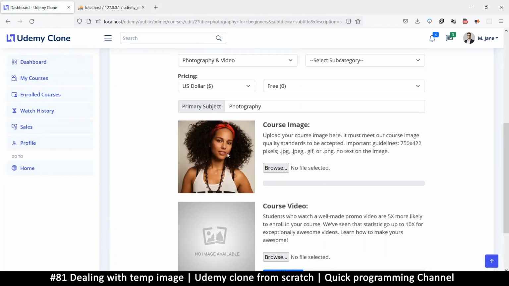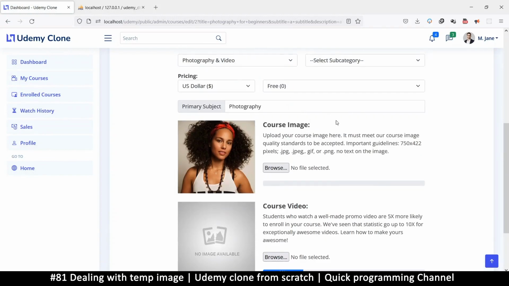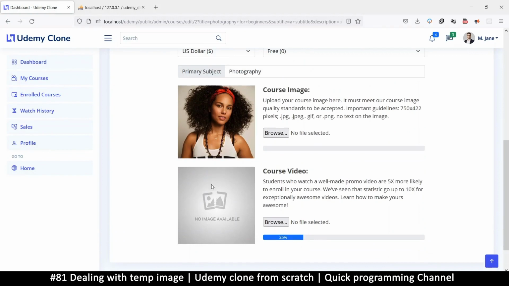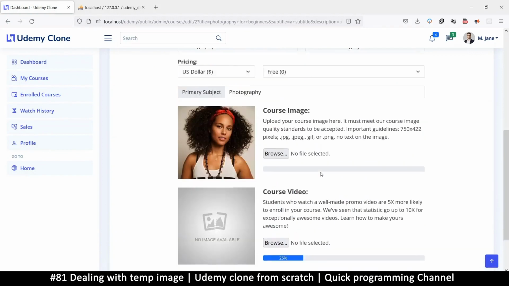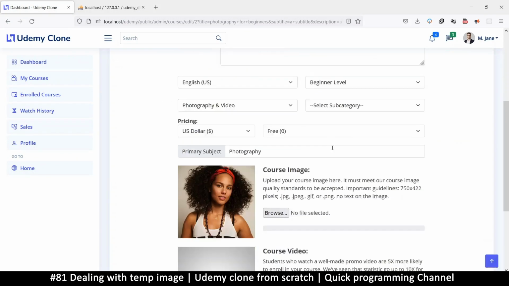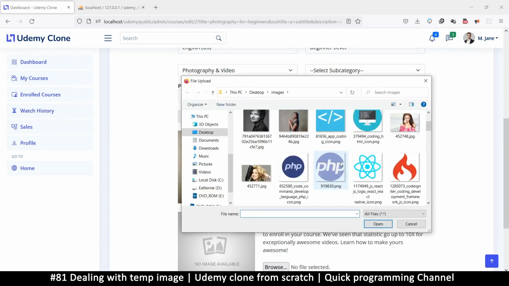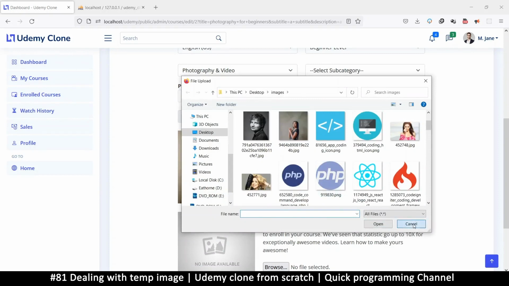So where there is a file, we have that. Where there is none, we have no image. Okay, very good. So we should have a column for the image preview of the course video, the promo video actually. Okay, so far so good. At least we have something going here. Let me browse and add a different image. Let's see how things will work here.